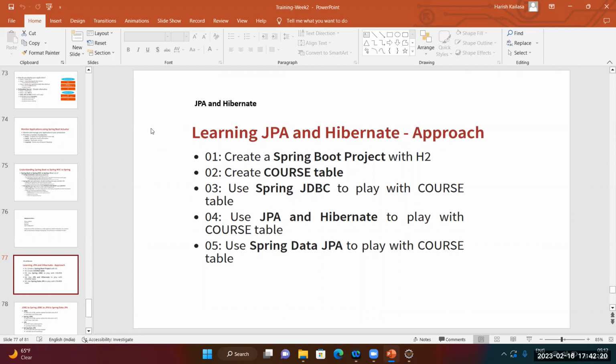For this we require a database. I did not configure any database locally, so I'm going to use the H2 database. H2 is an in-memory database. When the server is up and running, we can see the H2 database, and when the server is down, your data will be lost.